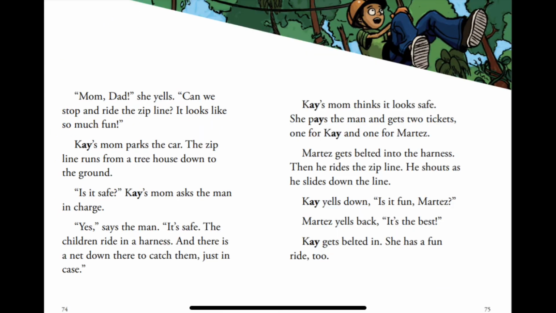"Mom, Dad," she yells, "can we stop and ride the zip line? It looks like so much fun." Kay's mom parks the car. The zip line runs from a tree house down to the ground. "Is it safe?" Kay's mom asks the man in charge. "Yes," says the man, "it's safe. The children ride in a harness, and there is a net down there to catch them, just in case." Kay's mom thinks it looks safe. She pays the man and gets 2 tickets, one for Kay and one for Martez.